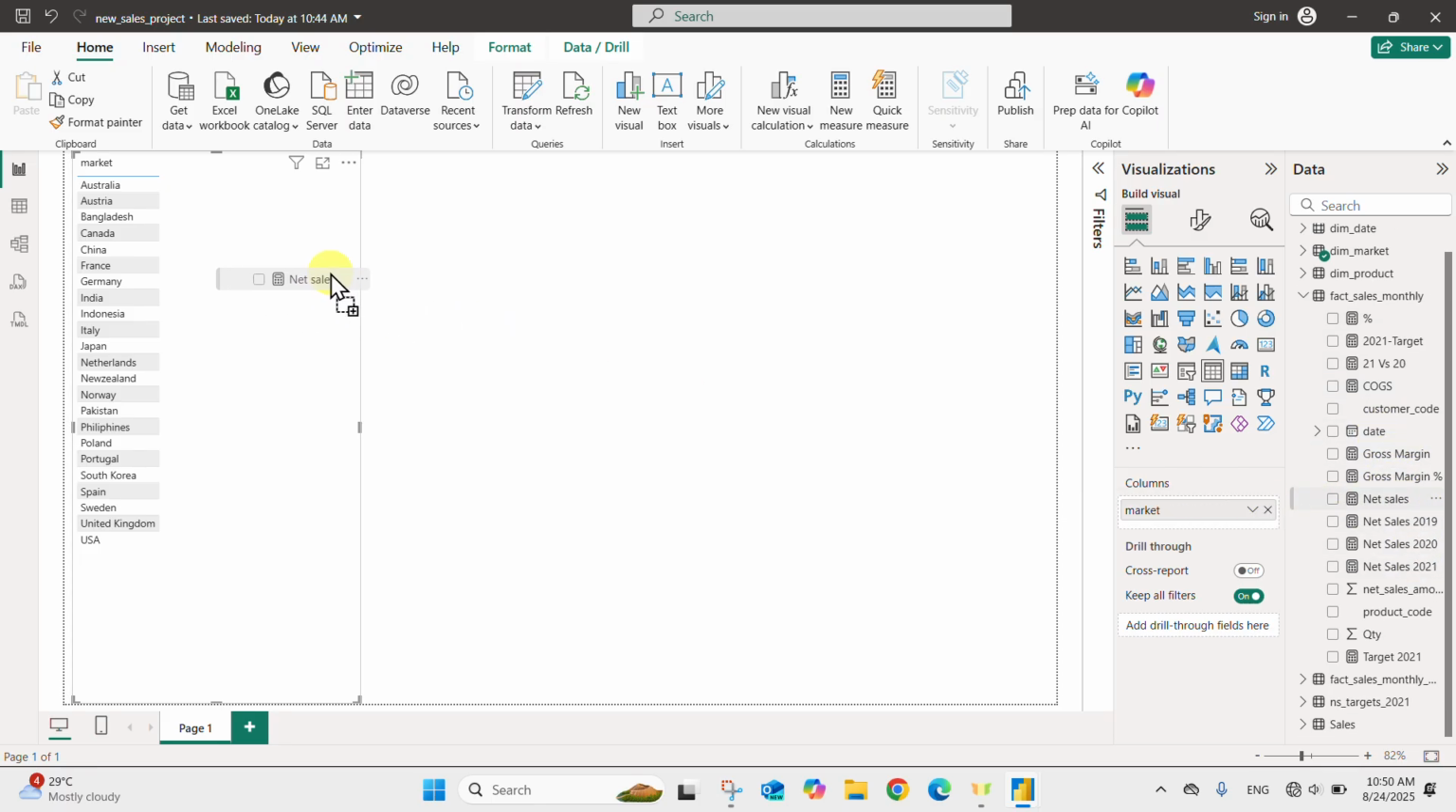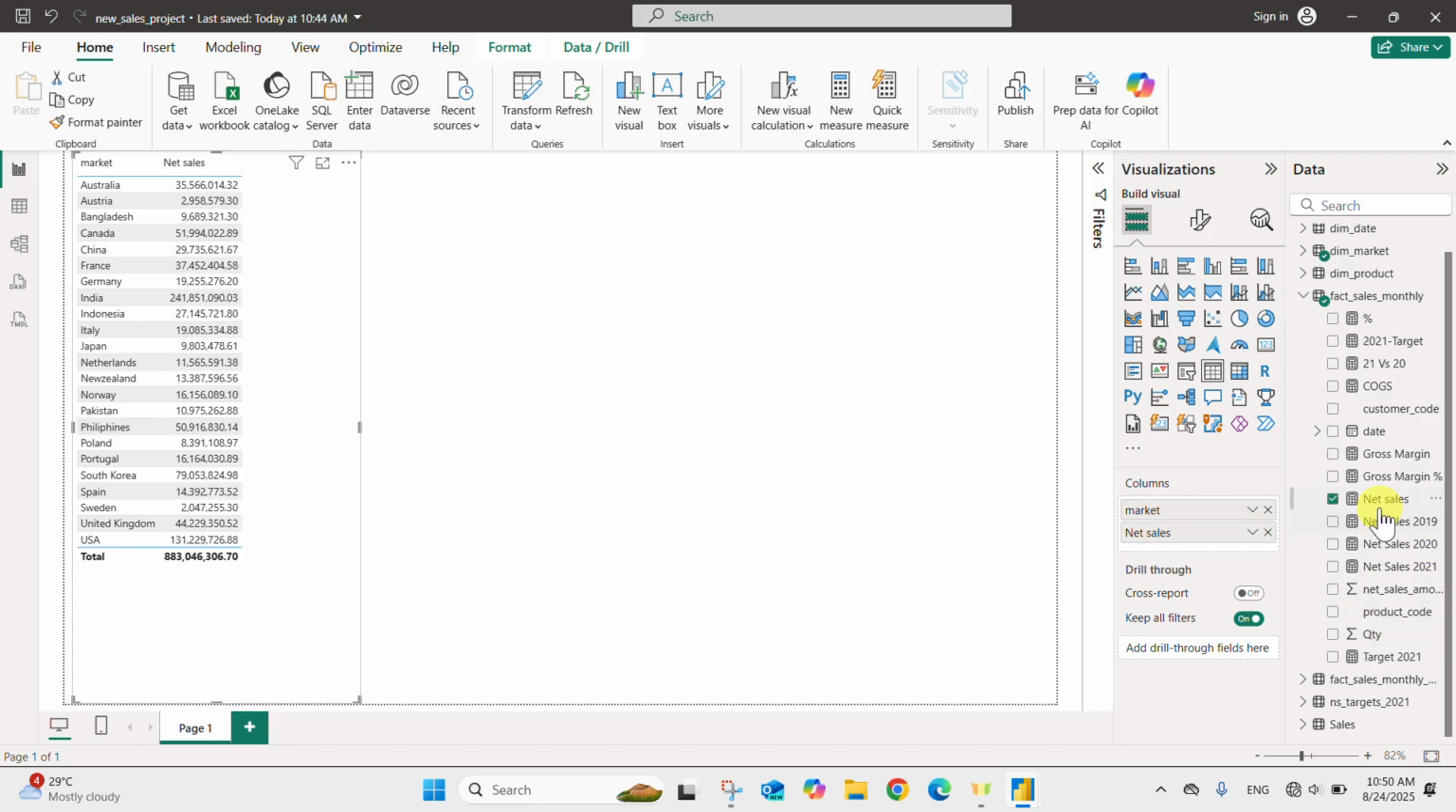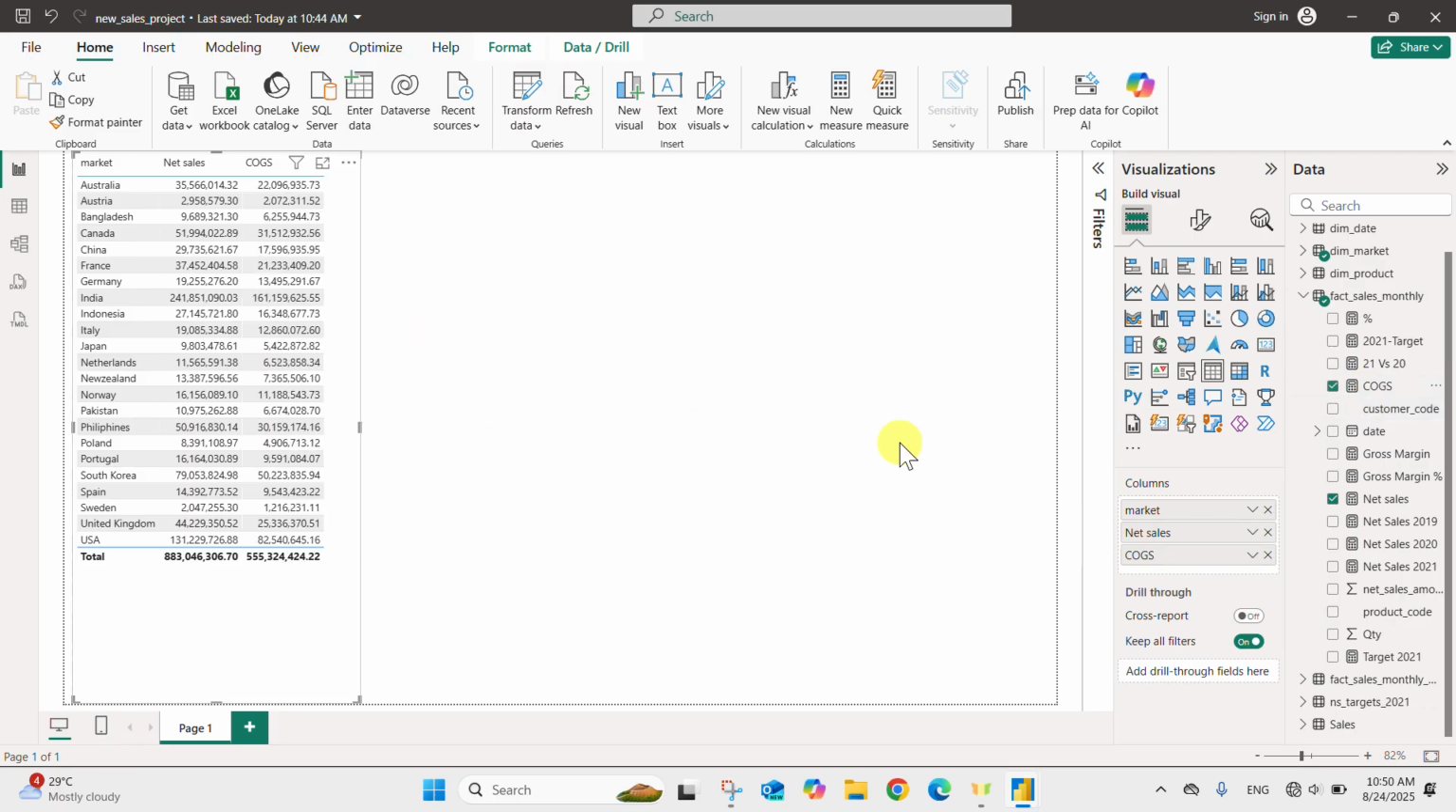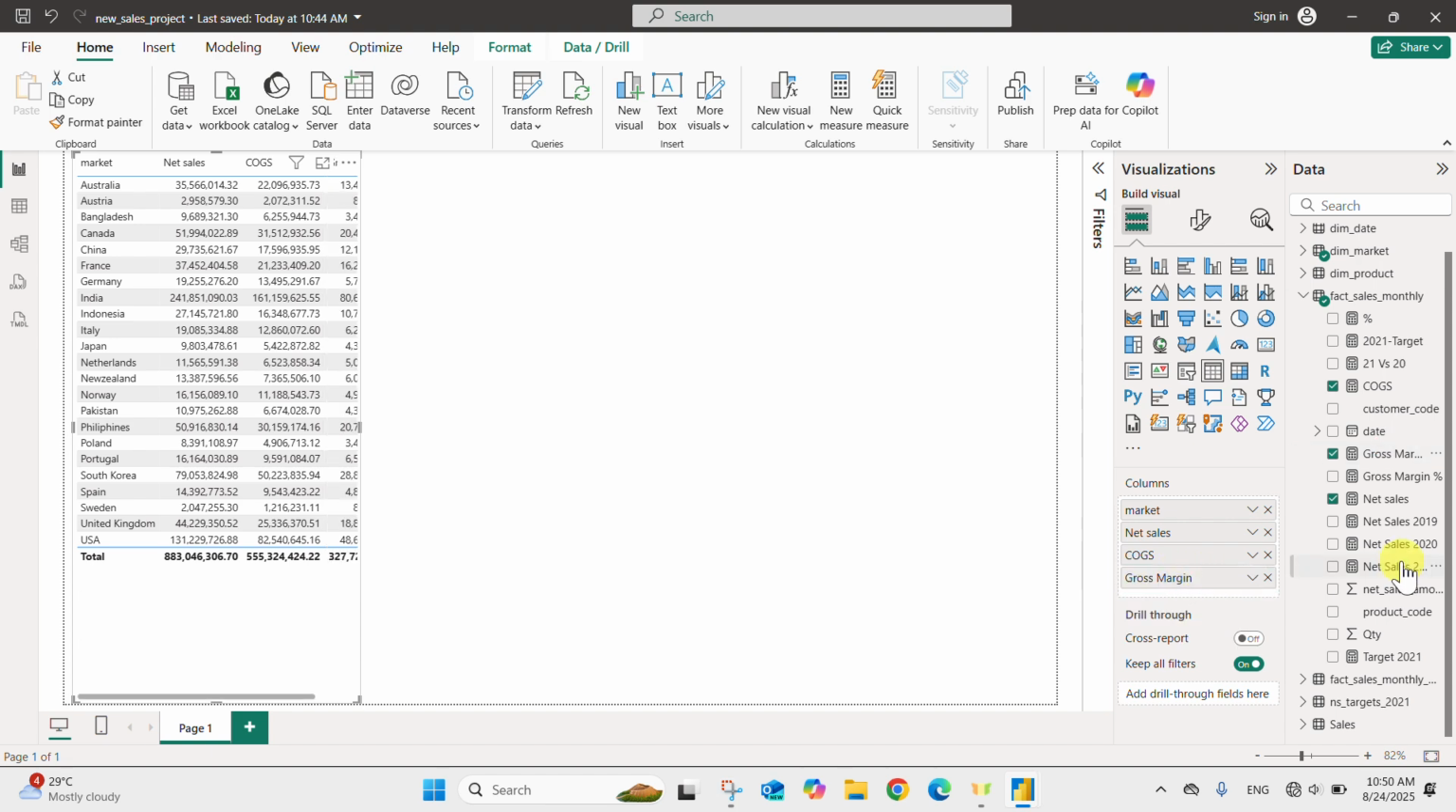Net sales. See here, net sales. Again, cost of goods sold. Gross margin, I'm dragging and dropping here. And gross margin percentage.